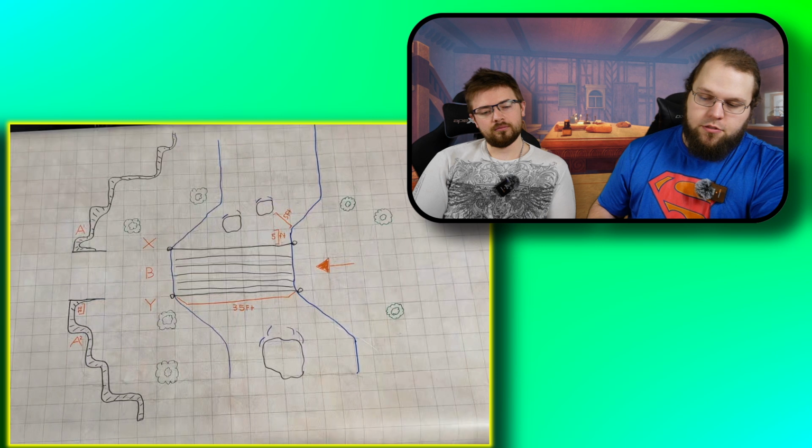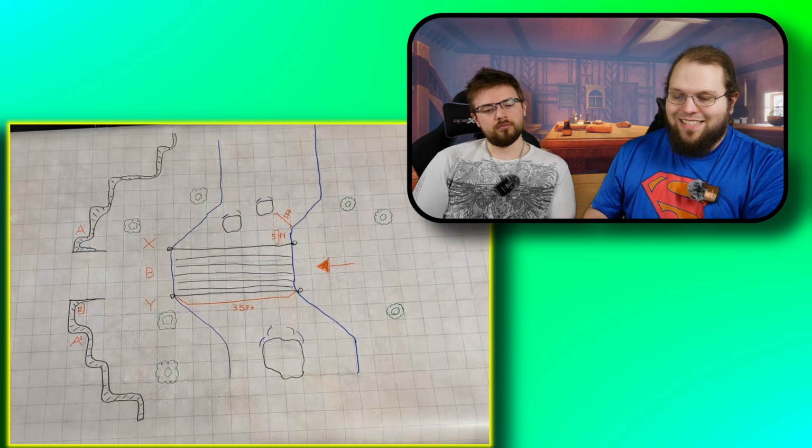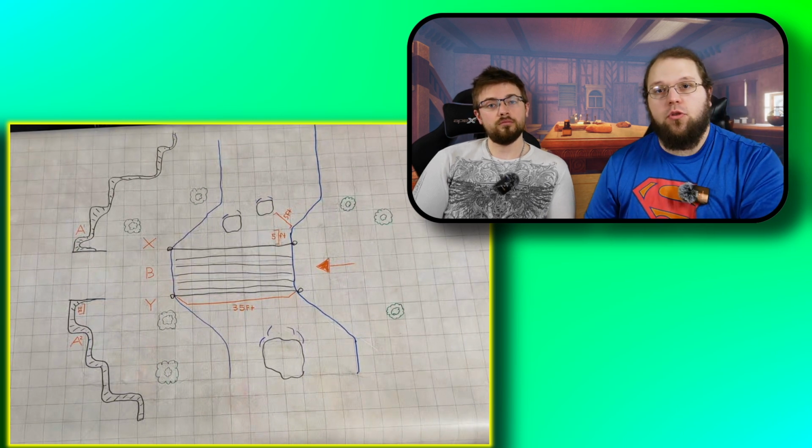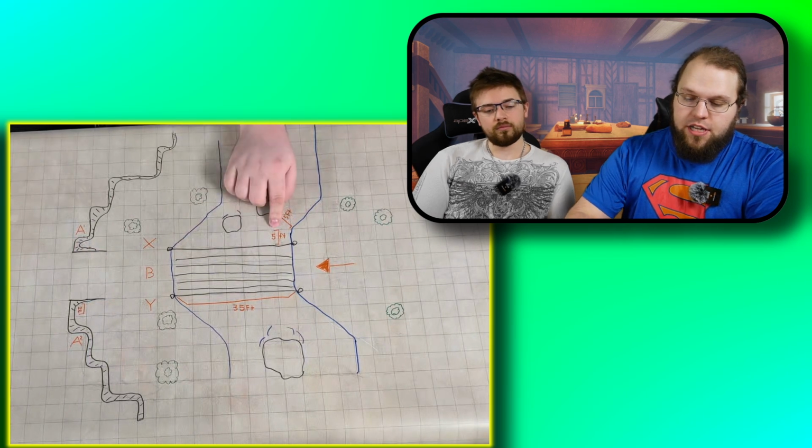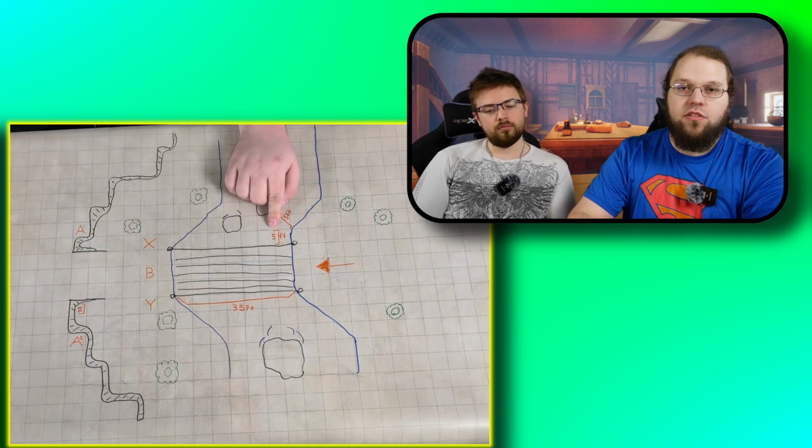Other thing to consider when it comes down to distance is height and elevation in your maps as well. I put a little indicator here to show that the bridge is 5 feet from the water.